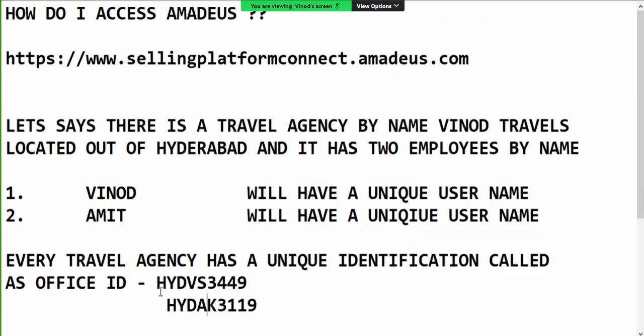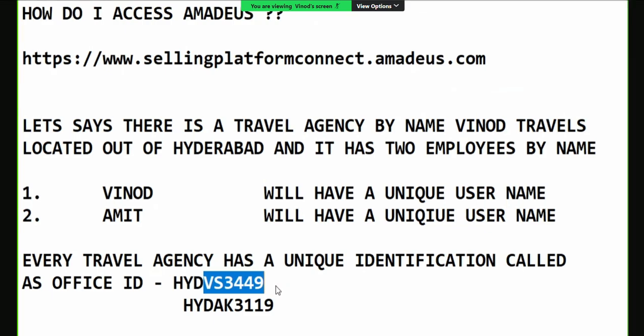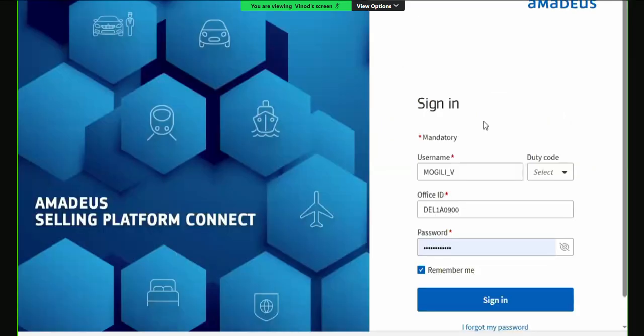So people, you don't have to worry how the Amadeus office ID is created. You will need to understand only what an office ID is and the importance of the office ID. So you need not worry about the last 6 characters or 5 characters. Okay, Ompreet? Anybody else has any questions related to username, office ID, and password?